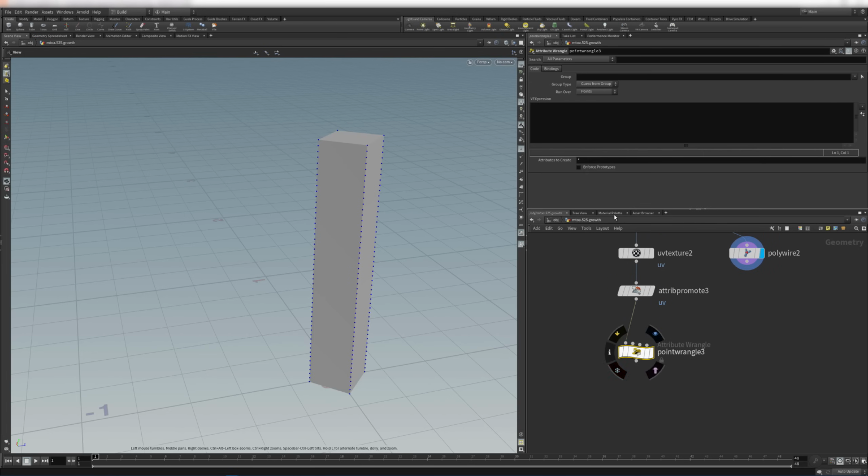And now I can use my wrangle node, which is my point wrangle. What I want to do is create a new float attribute on my geometry. So f@ is for float attribute, and then let's say we call this length, like so. And you always access attributes using @, so @uv.x. So whatever is uv.x goes into length.